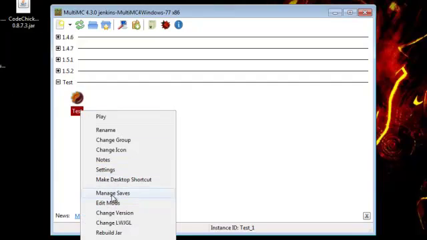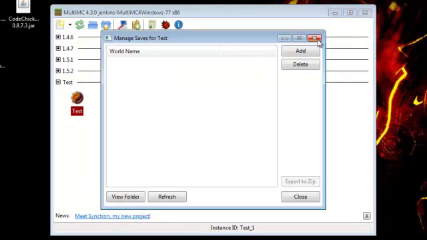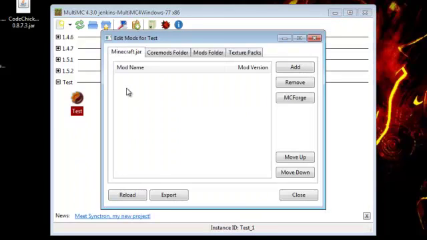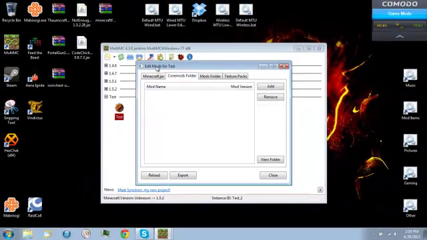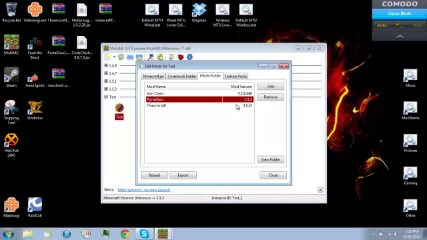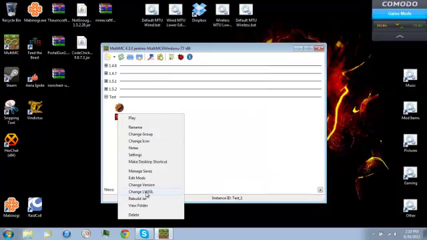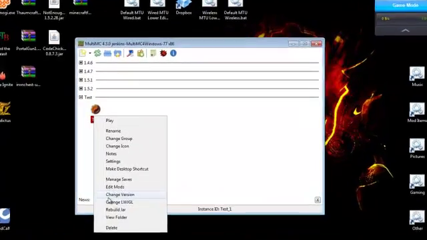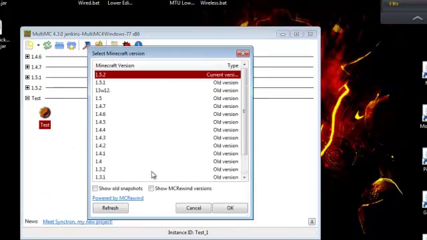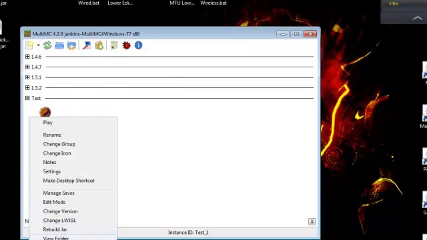You can make a desktop shortcut, manage your saves inside, like your world saves, and edit mods. This is what the other tutorial video will be about. Minecraft.jar, core mods, and then mods folder. Okay, I don't know what the LWJGL is, honestly. And then you can change your version, just like I already showed you. Rebuild your jar if it's corrupt. I honestly don't know any other reason why you need to rebuild your jar other than if it's corrupt.